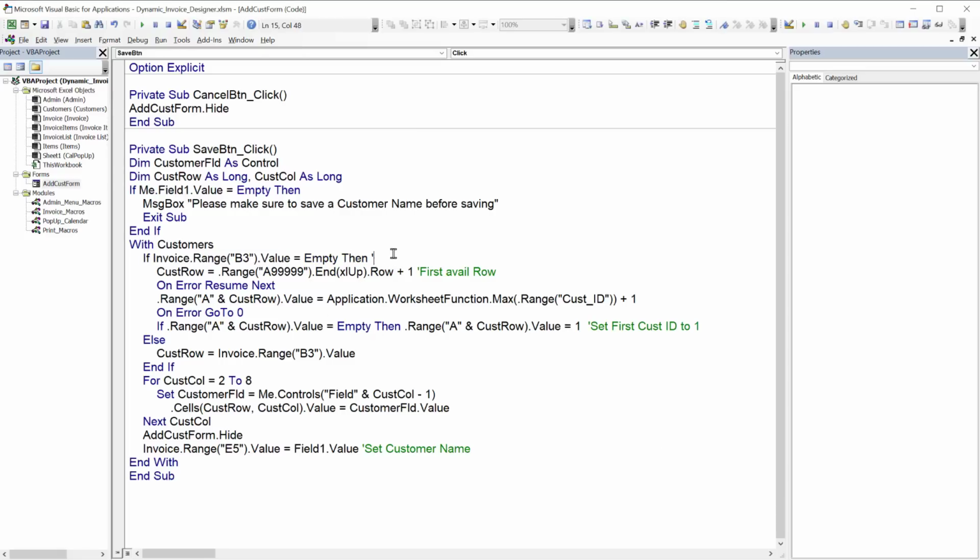If it is a new customer, we must first get a customer ID and determine the customer row for the new customer. To get that customer row, we're going to determine that the customer row is going to be the first available row, based on the customer sheet, column A, and End(xlUp).Row + 1. That's the first available row. Now I want to determine the customer ID. What is that customer ID?